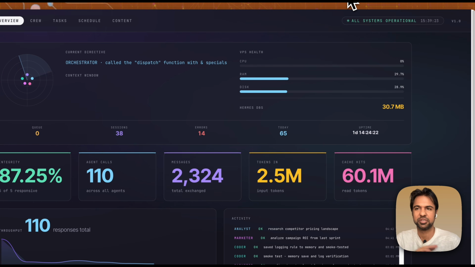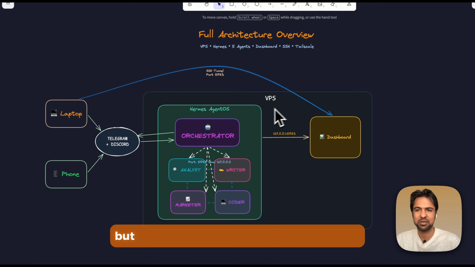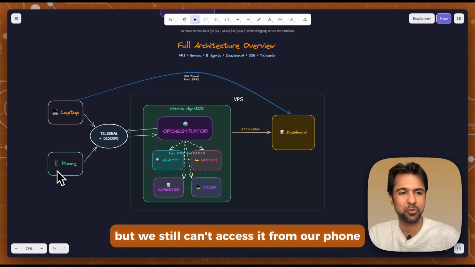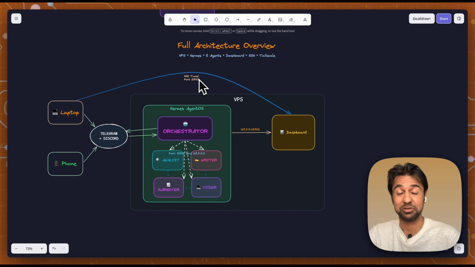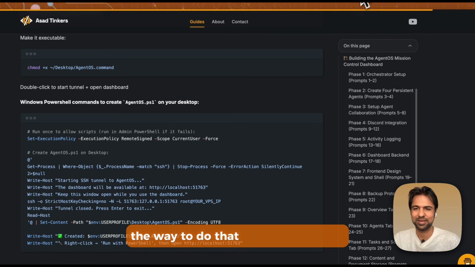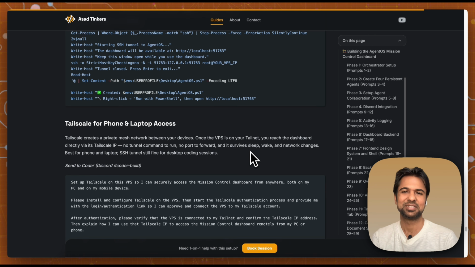Great, so we have the shortcut to open our dashboard quickly, but we still can't access it from our phone. And it's still a manual step that you need to run every time. So if you want to get around that, the way to do that is to use Tailscale. Tailscale creates a private mesh network for all of your devices, so you can have it running on your phone, your laptop, your VPS, and they can all talk to each other. And the good thing about this is you don't have to do any port forwarding, no tunnels, and it's going to survive sleep, wake, all of those things. So let's set that up.